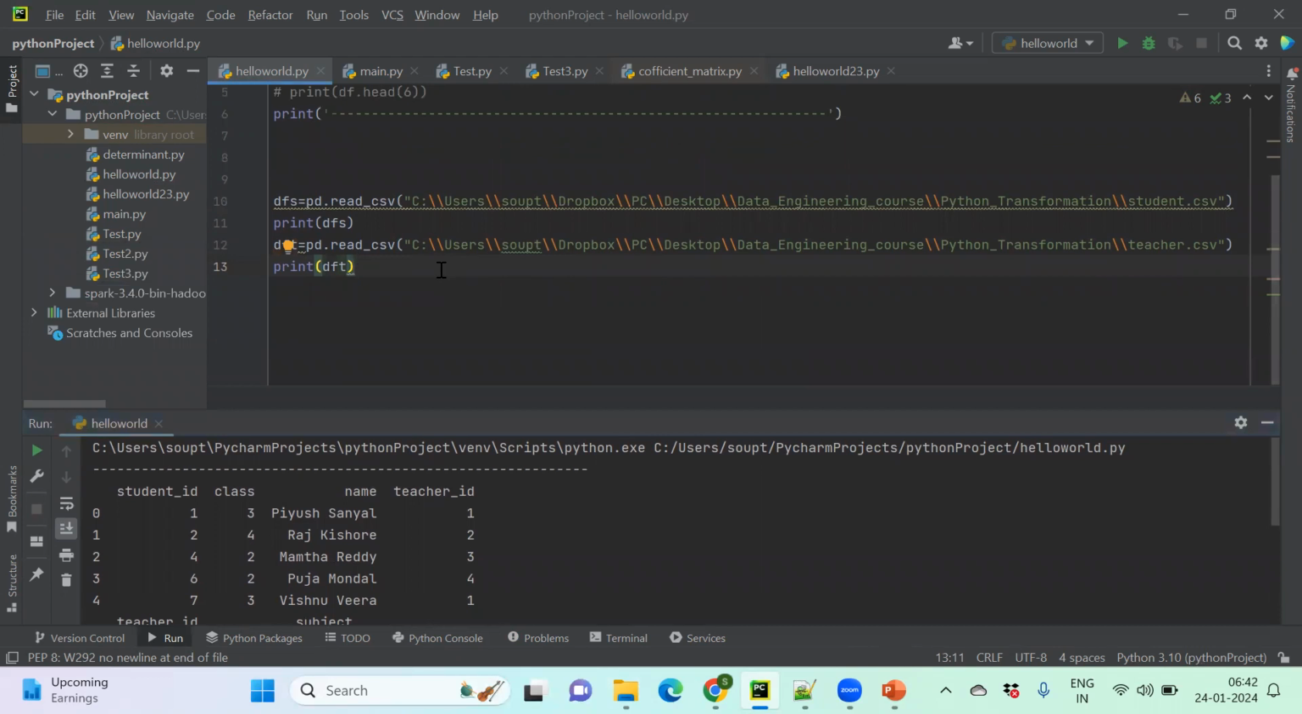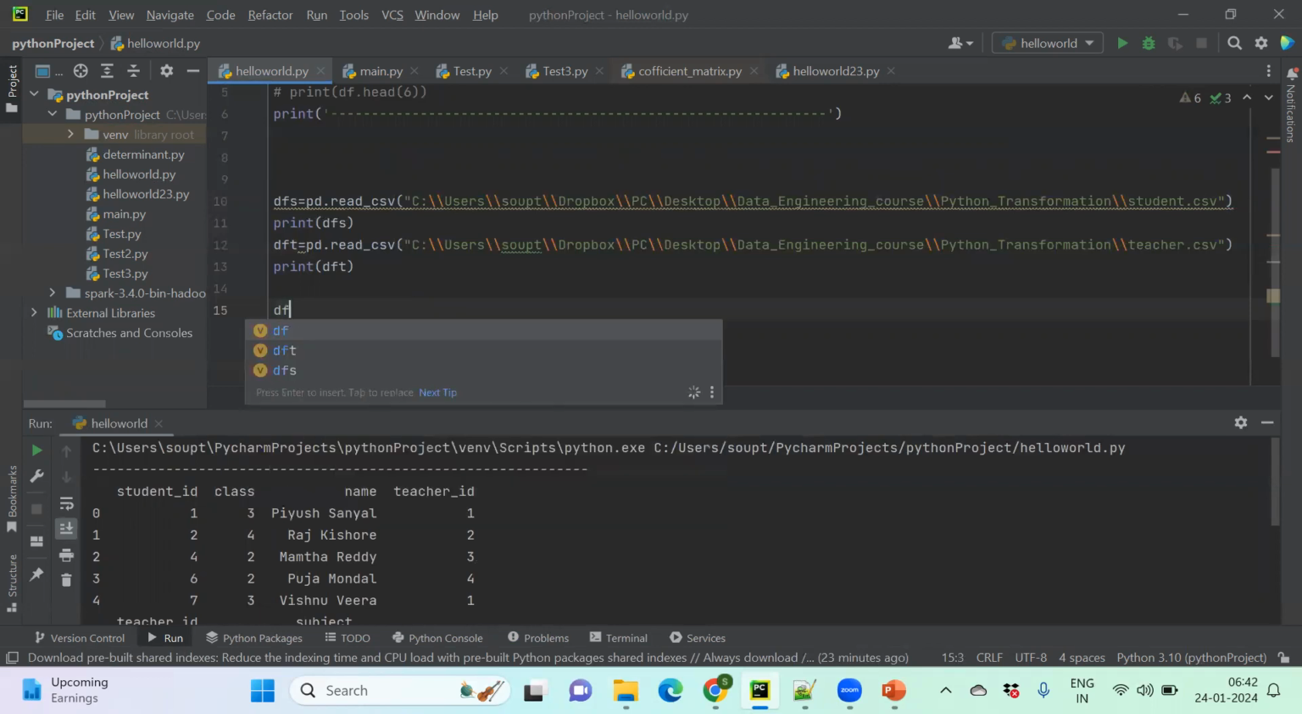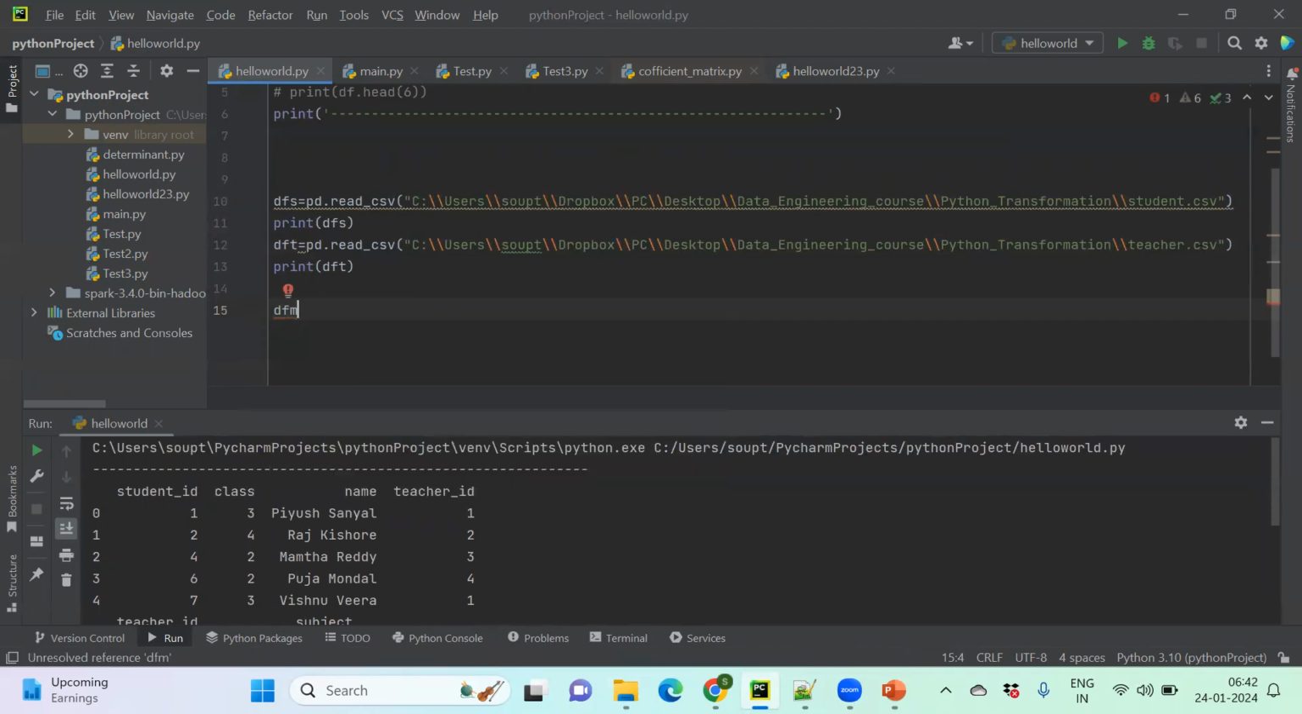So let's go ahead with the merging activity. I'm going to create a new data set after merging. Let's put DFM, data frame after merge, M for merge. So this should be the final data frame after the merging activity.